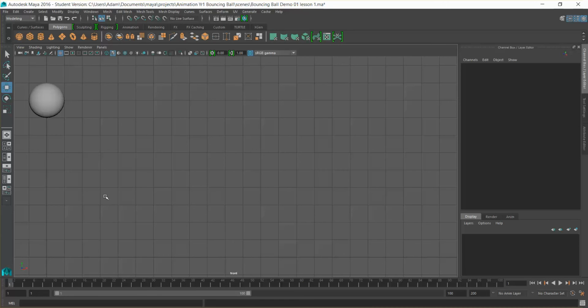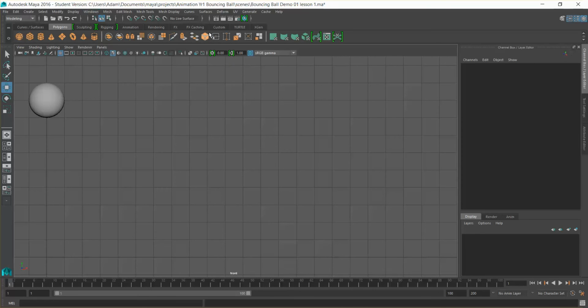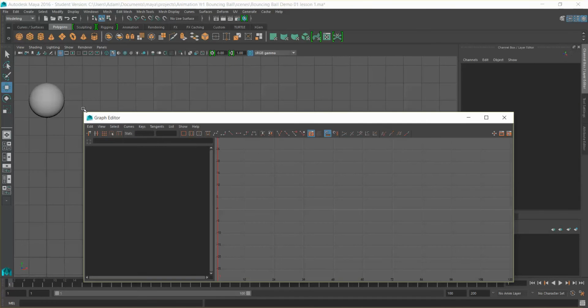Okay, so our lesson today is going to be using the graph editor. Or you may hear me refer to this as the curve editor because we work with curves, as you'll see in a second. But again, it is known as the graph editor. So to open the graph editor, we're going to go to our Windows, go down to Animation Editors, and go to the graph editor, which will bring it up in a pop-out box like this, which is fine.